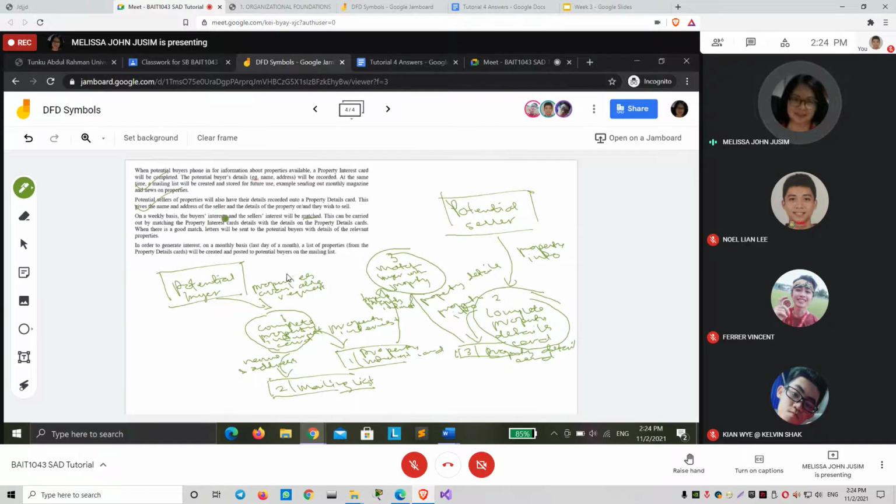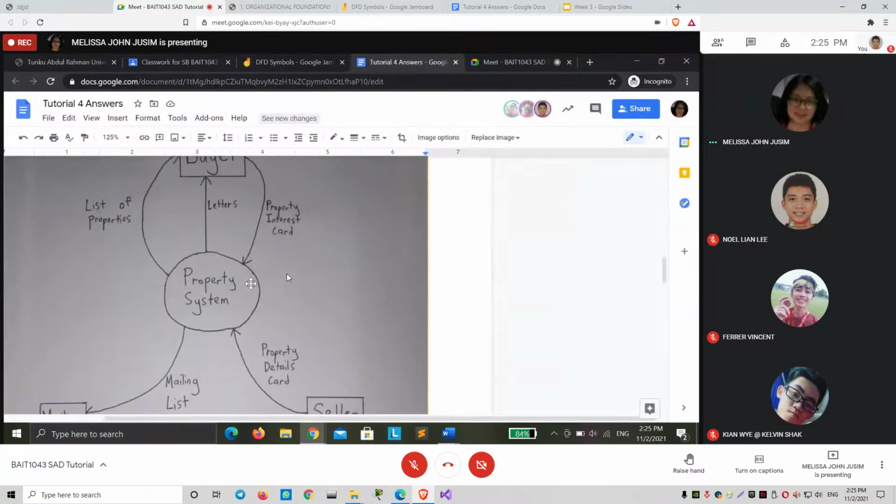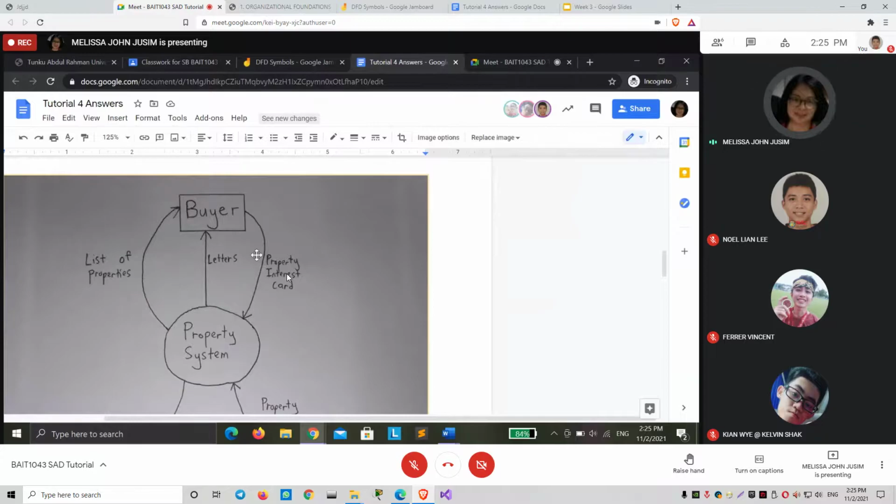Okay, any more questions? Next is, when there is a good match, then letters will be sent to the potential buyer with details of the relevant properties. So this is, I think, where the letters come in. So this is the matching of the properties not done through the data store.